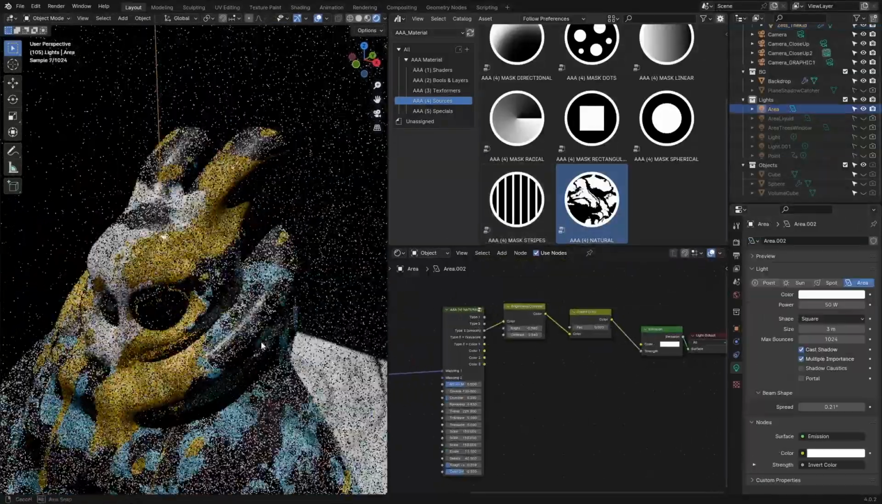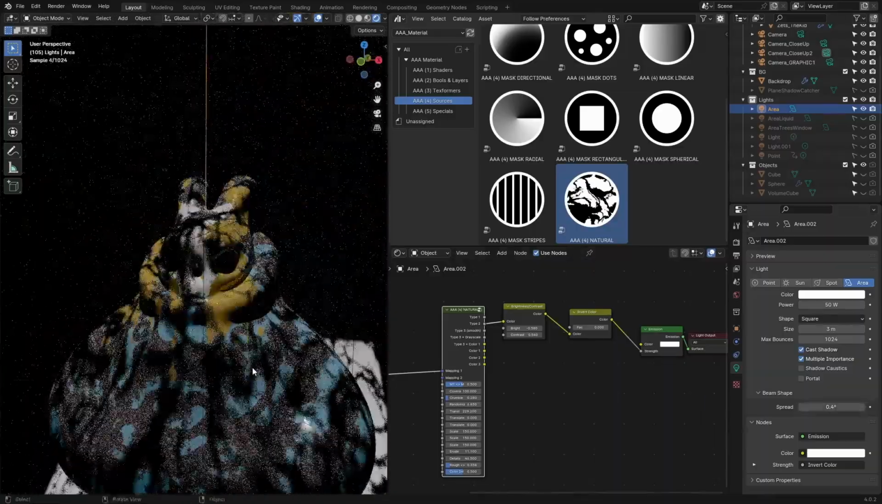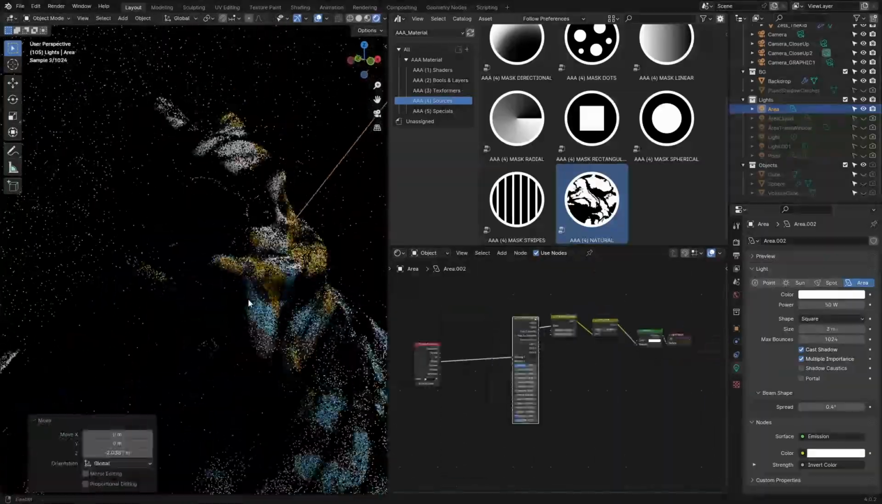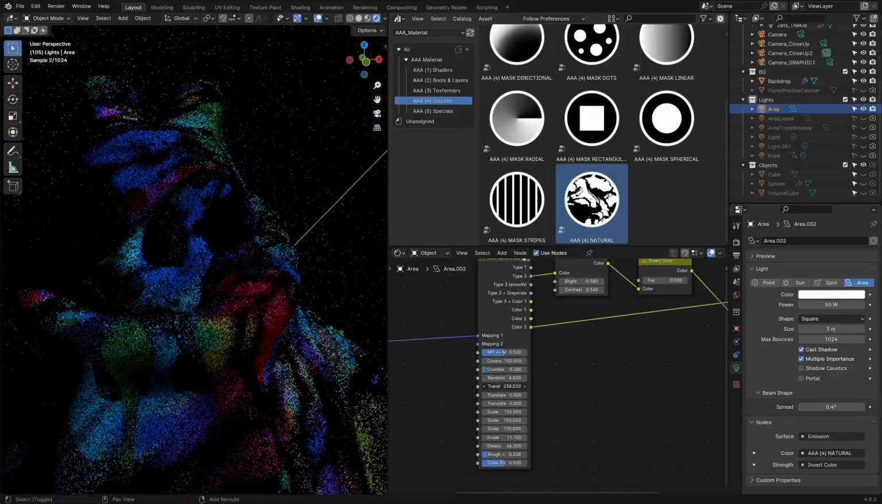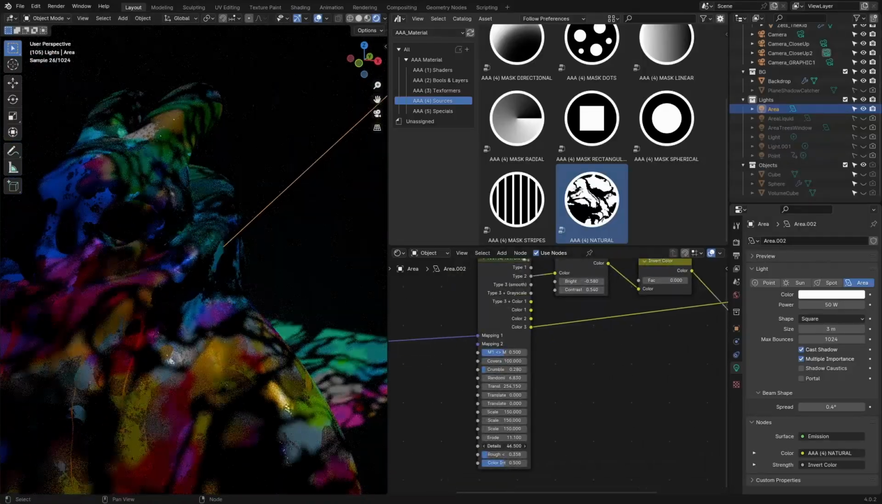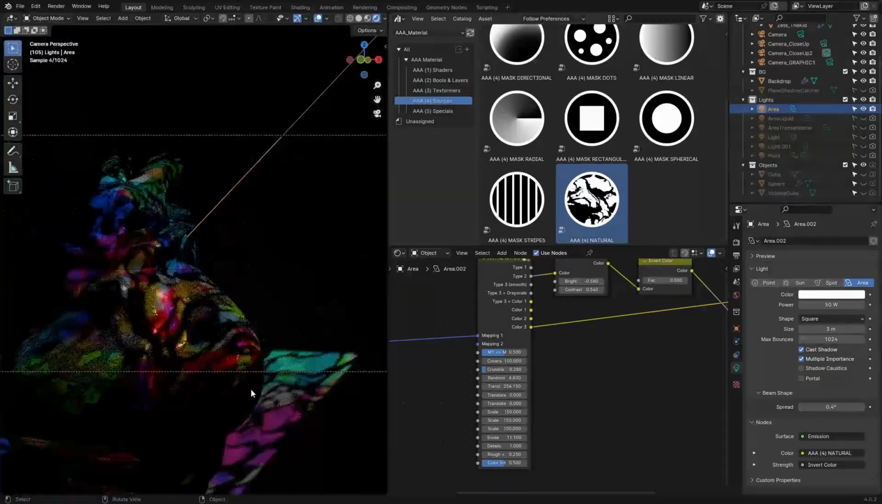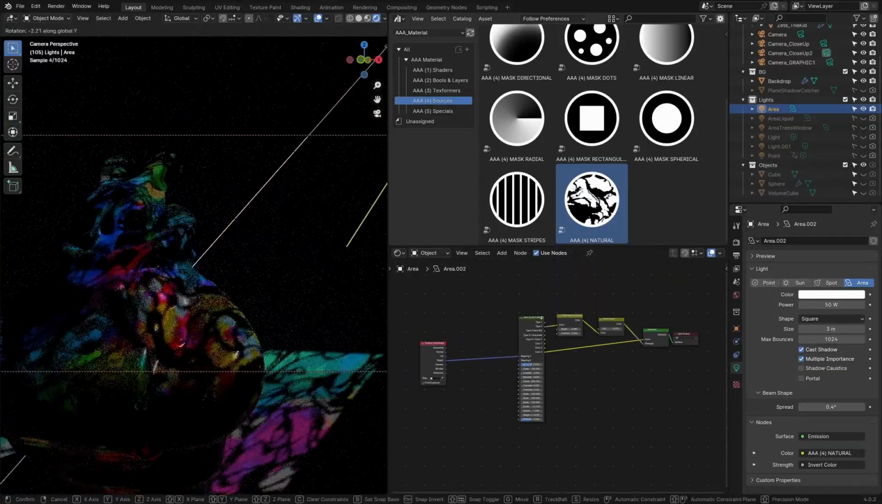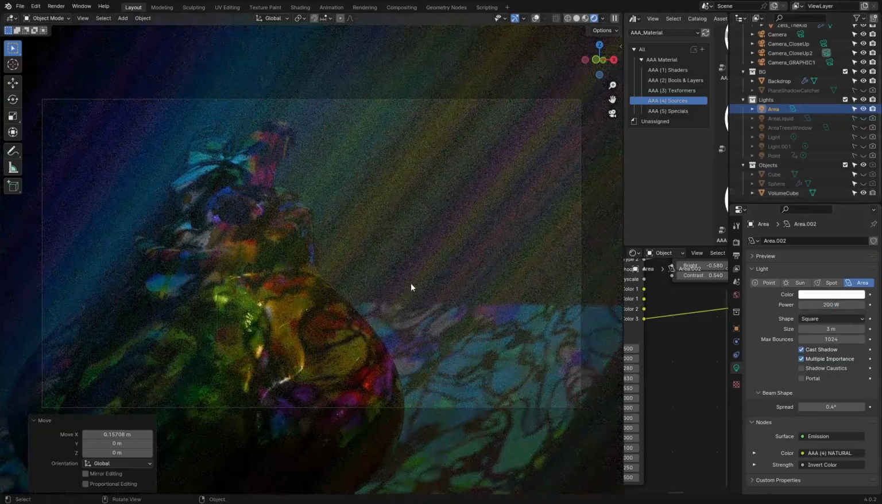Now, the cool thing about the area light and the spotlight is that you can play with the spread and the resolution and the size. So you can also change the shape, and this affects the softness of the effect. So you can have a sharper shadow or softer shadows and so on.